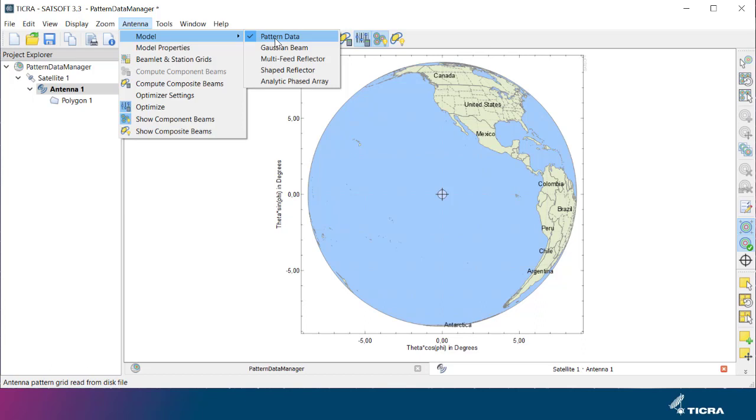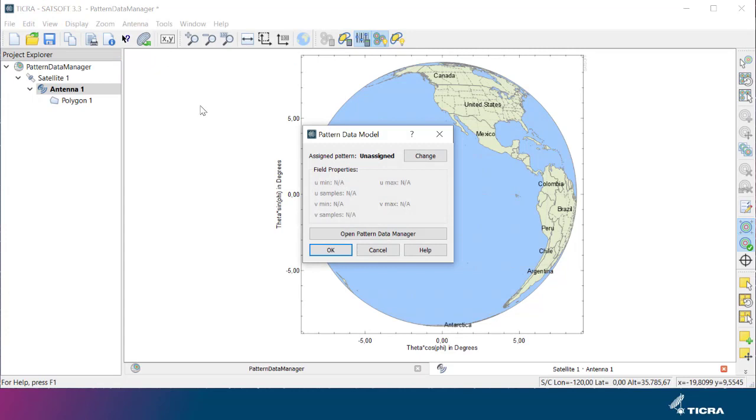Next, we would like to assign pattern data to this antenna. To this end, we go to Antenna Model Properties, which opens the Pattern Data Model dialog. The Pattern Data Antenna Model is initially in the unassigned state, as indicated in the dialog. Also, since no pattern data have been assigned to this particular antenna, no information about field properties are available at this point.